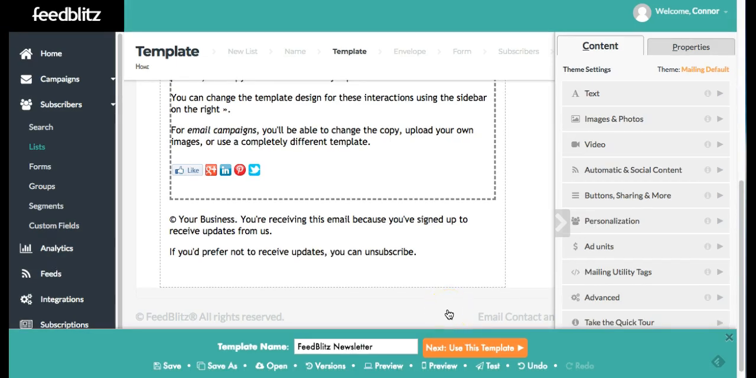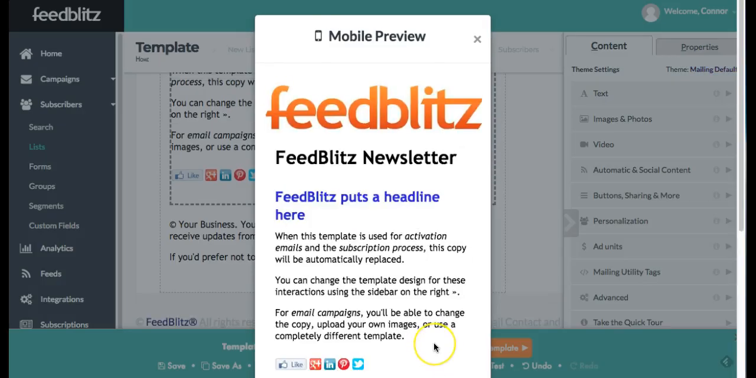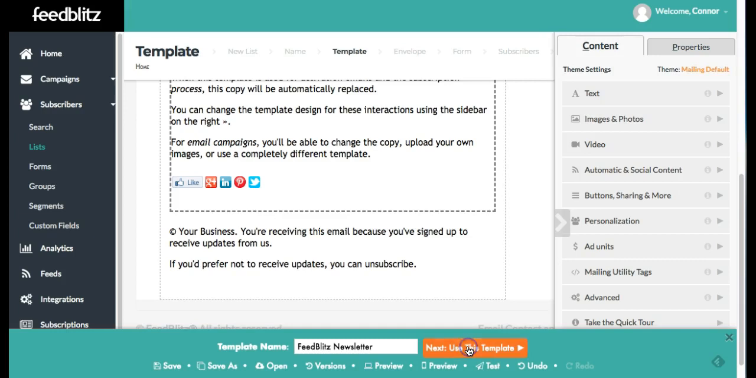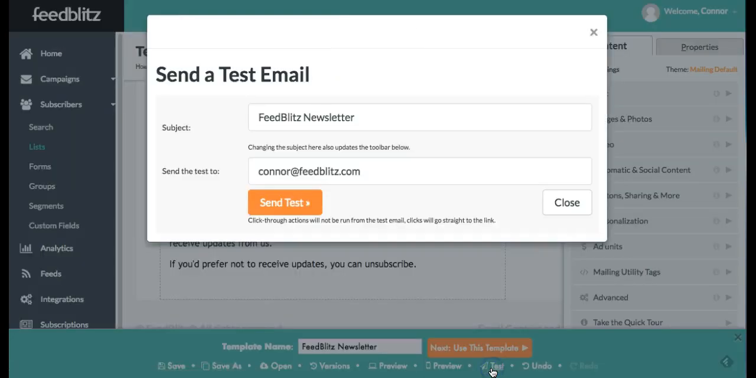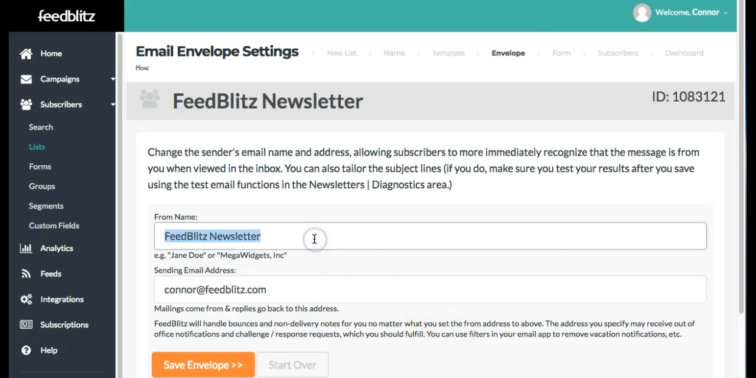As you work on your template, you are able to preview what this email will look like on desktops and laptops, or on mobile devices such as phones and small tablets. Before moving on to the next step, send yourself a test email to see what it looks like in your inbox. When your template is ready, enter the information for your envelope settings. This sets who the email appears to be from and where replies will be sent.